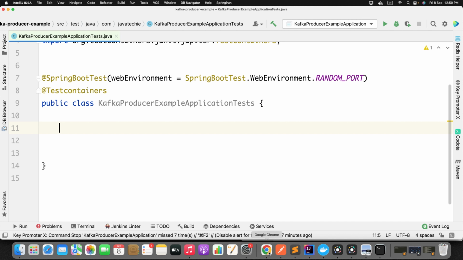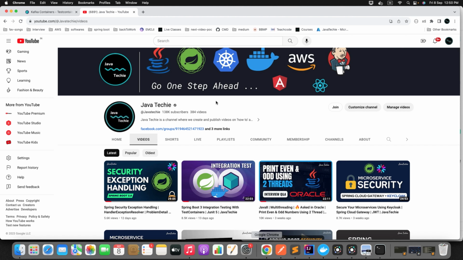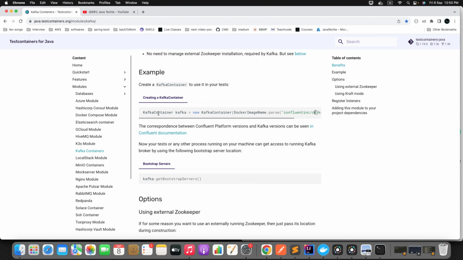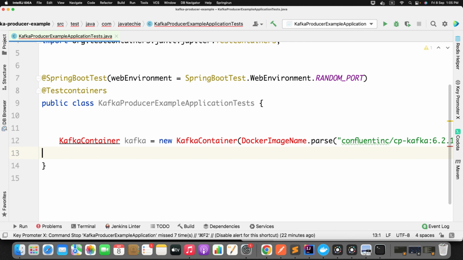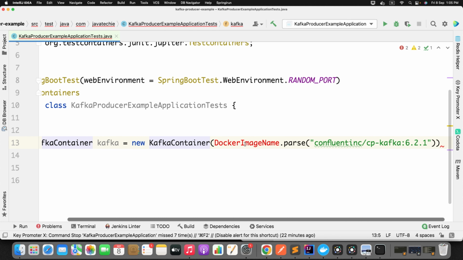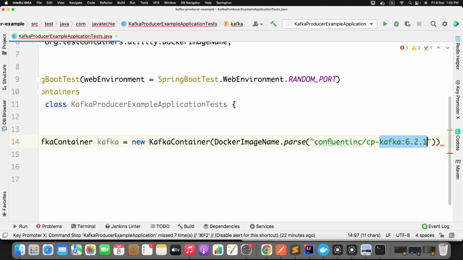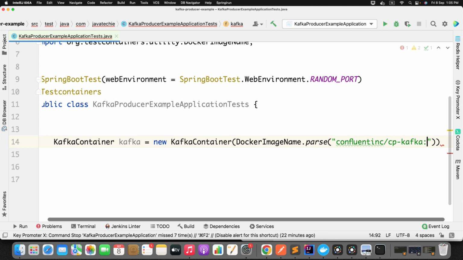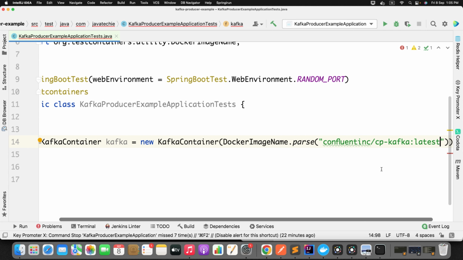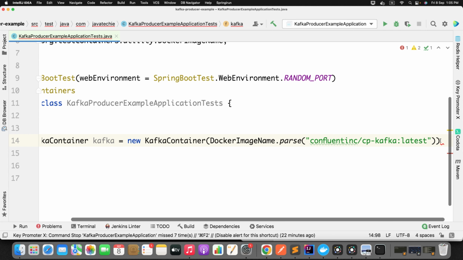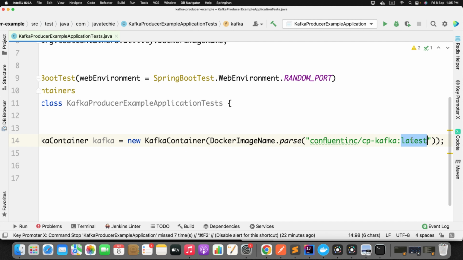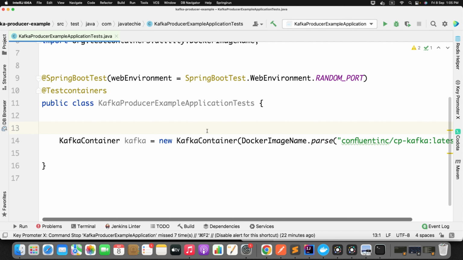For the Kafka container, where will you get it from? Just go to this documentation. You can copy this and simply paste it here. We are using the Kafka container by saying, hey Kafka container, can you please bring this specific Kafka version for me, 6.2.1. If you don't want to specify any Kafka version, just say, hey container, can you give me the latest Kafka version which you have with you. That's fine, you can define whatever version you want here. Okay, now annotate this with @Container.